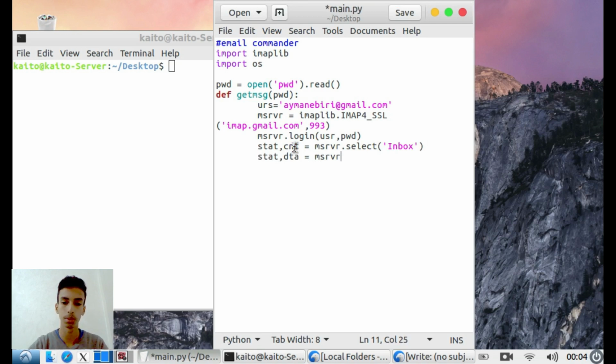So mserver.fetch, what arguments will this function take is the ID of the email, which is the latest one, which is exactly the count. So pass the count, and here the syntax is a little bit weird. Between parentheses you write UID, which is what we passed here, and we want the body of the email, and from the body we want the text. Save this and you're good to go.